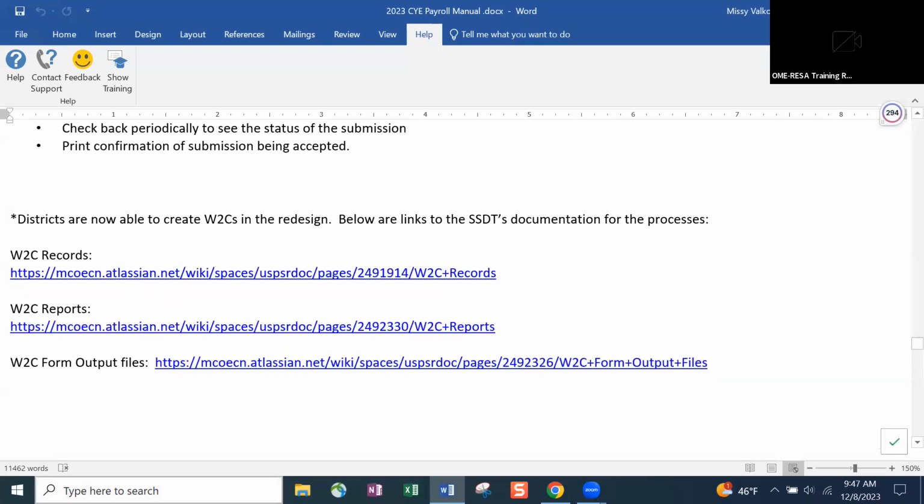Okay. I'm sure you've all seen this, but now you have the option to create your own W-2Cs, if you have any, which we rarely have, but it happens. I'm not going to go over those steps, but I did give you the links to the instructions in the SSDT's documentation: how you go to create the record, the report, and then the actual output file.